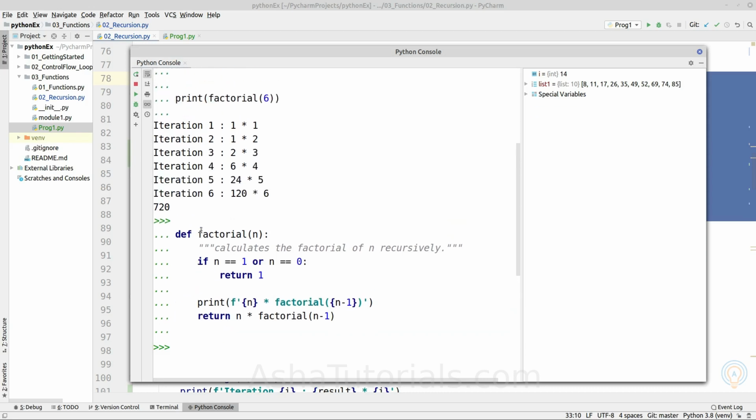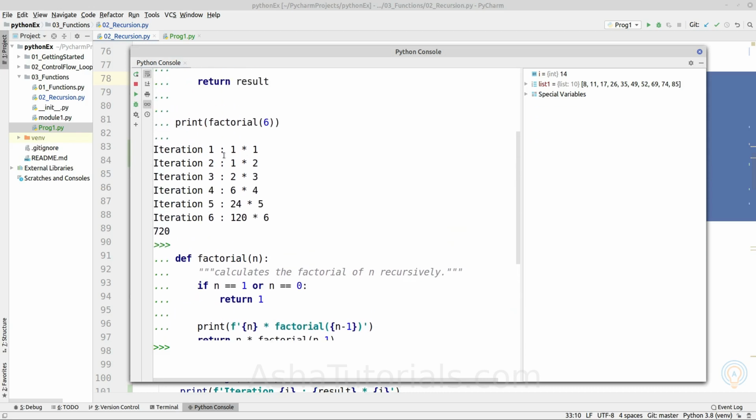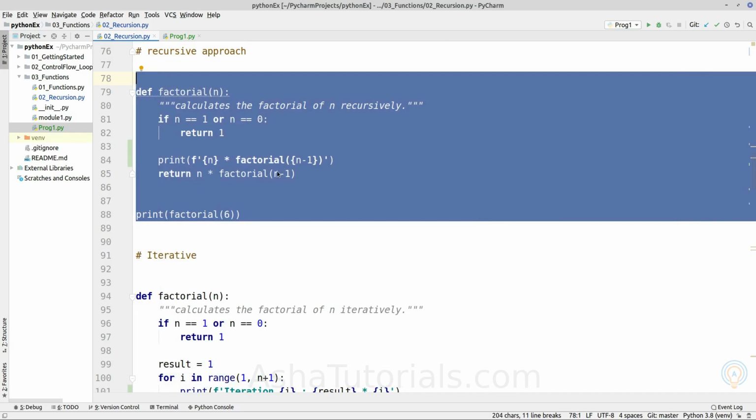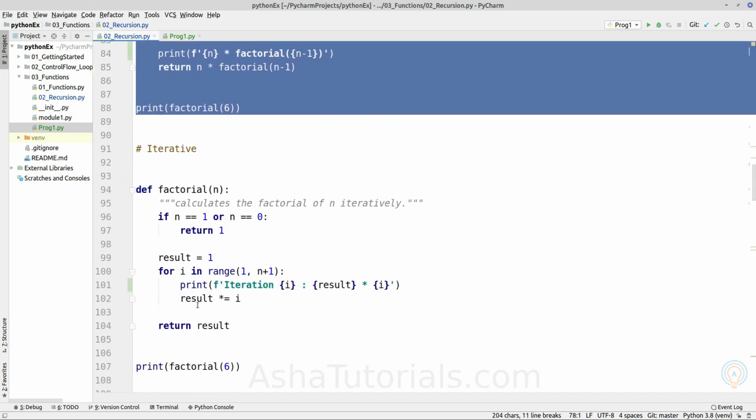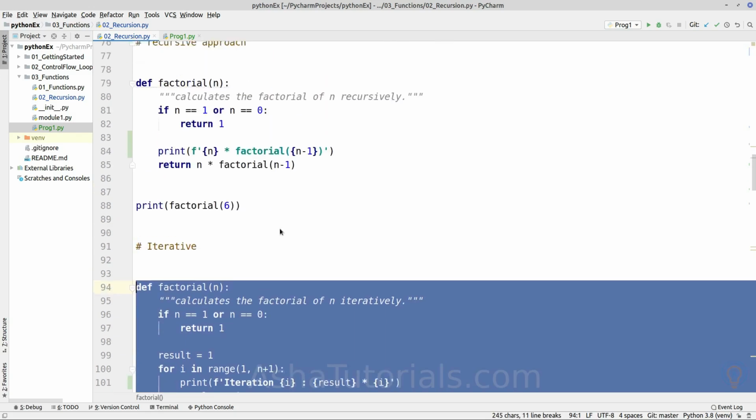But with iterative, for this problem we can write it in a top down manner also and a bottom up manner also. But for other problems, there will be a preference depending on the problem for the iterative approach.